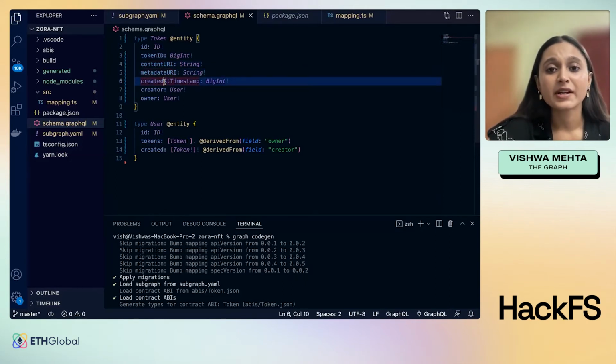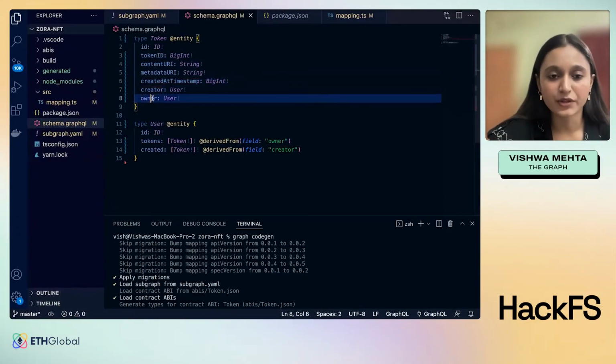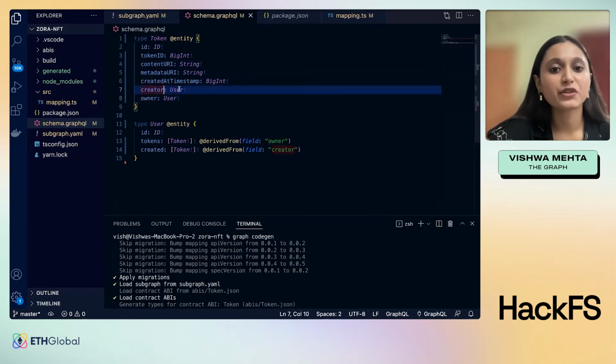So if there's a particular time at which the NFT is being created, then this timestamp will give you that. Creator and owner. So creator will be the user. As you can see, we've passed the object user here.